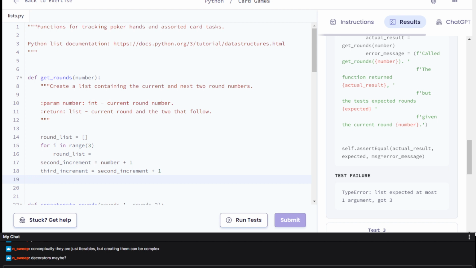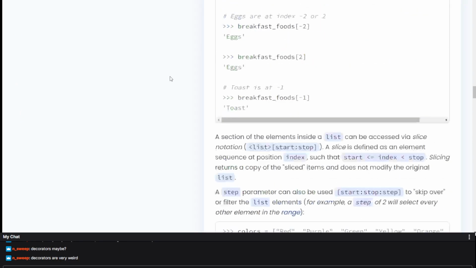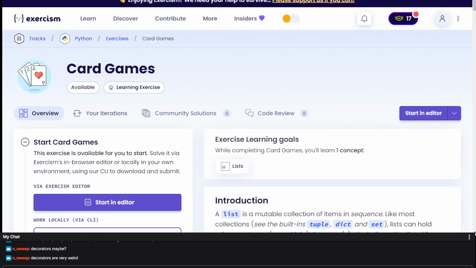N_sweep says conceptually they are just iterables, but creating them can be complex. Let's see, I could always take a look at what that video was. N_sweep says I kind of understand decorators, but not really. Oh, decorators, maybe. I feel like I just want to skip in the video and show the code, and if you're just like, oh yeah, that's a decorator, I'll be like, oh, then that's definitely what it was. It was just very strange. When I saw it, I thought this has to be a very Python specific concept. N_sweep says a decorator looks like at I_m_a_decorator. I was like, oh.